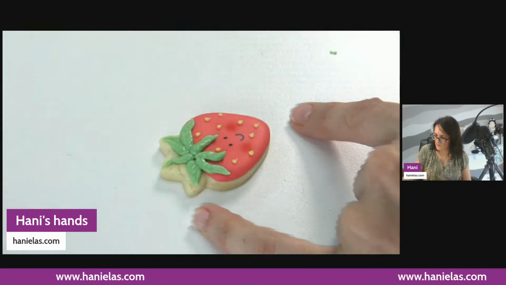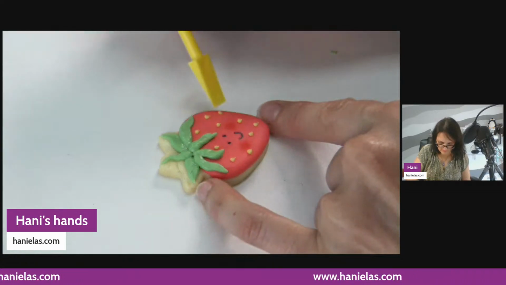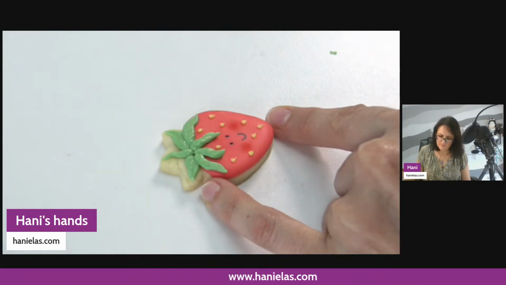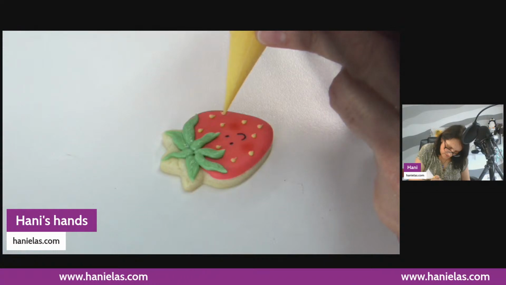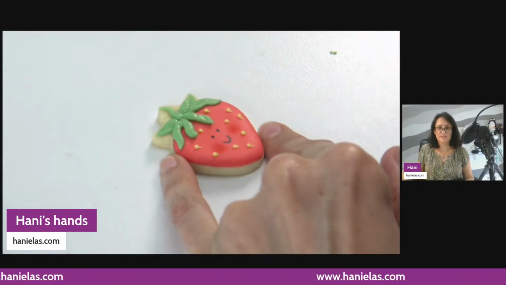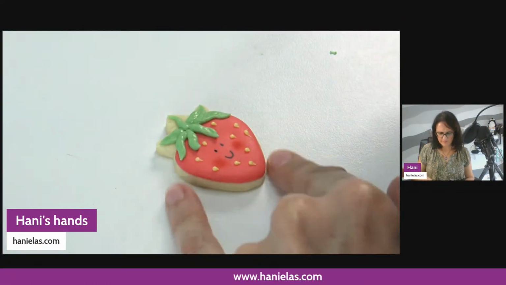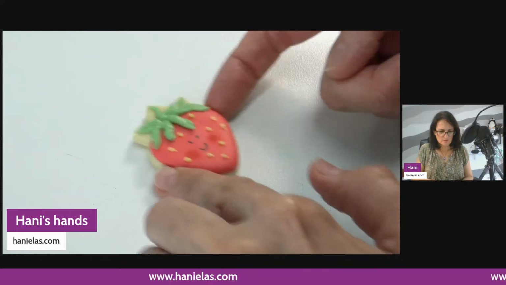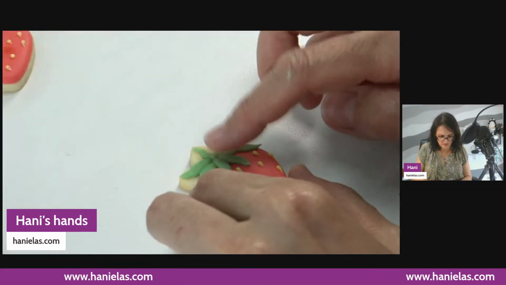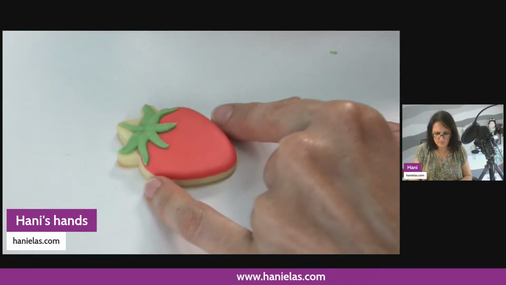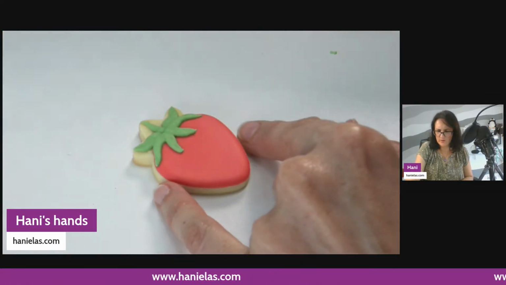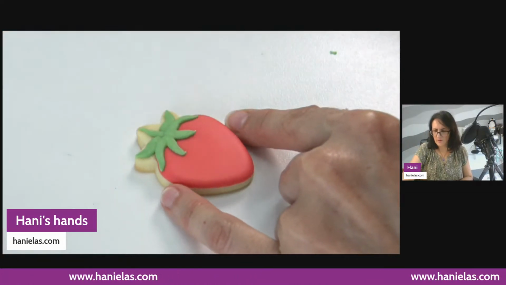This one I'm not too fond of. Let's see if I can. I mean, these are minis, so you don't have to make as many seeds as I'm making. Okay, cute little strawberry. This one, I think this one is dry, so I'm going to have to let these dry. I've got another one here, so I'm going to do another one, and then we'll do the heart.